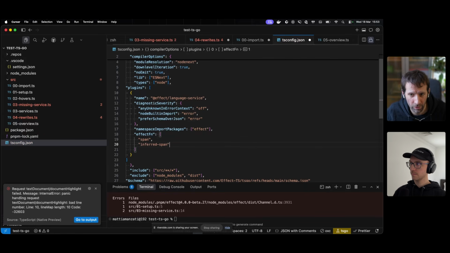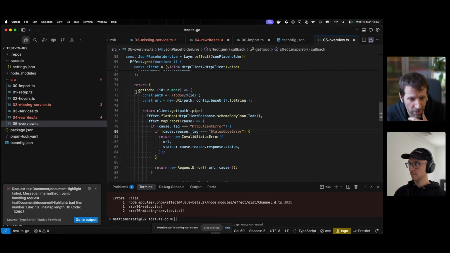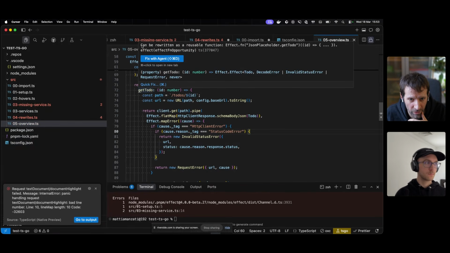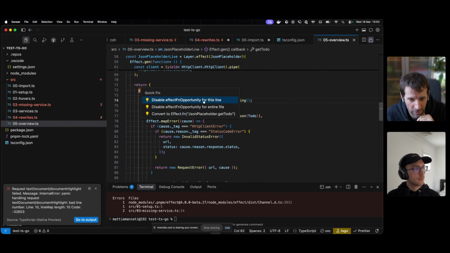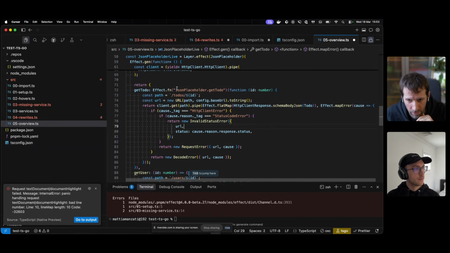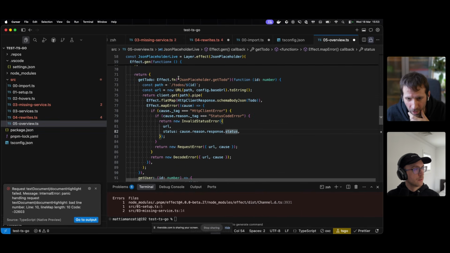So if I enable inferred span and I go back to my service, yes, you can see here now that the diagnostic triggers: can be written as reusable function Effect.fn JSON placeholder.get to do, and it also has quick fixes that say, okay, just rewrite as Effect.fn, and there you go. And now you have Effect.fn, and that's really handy.